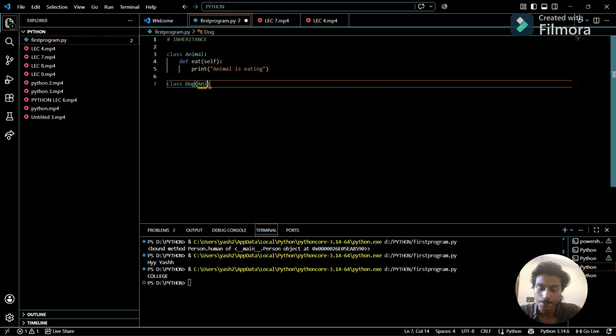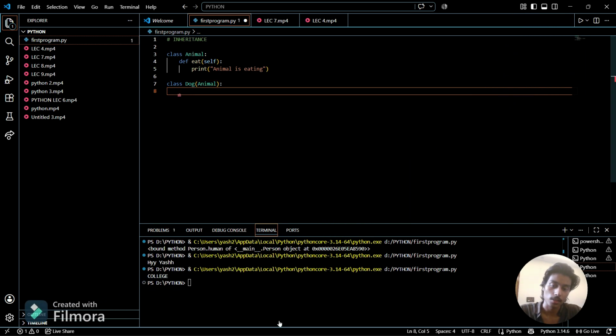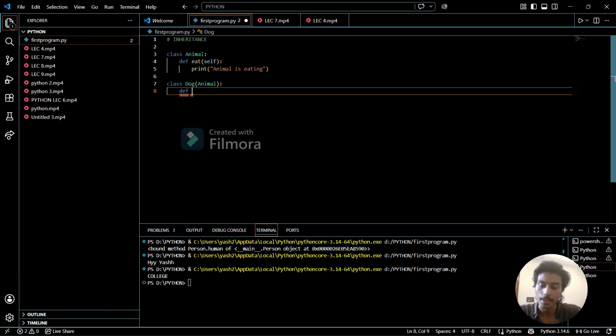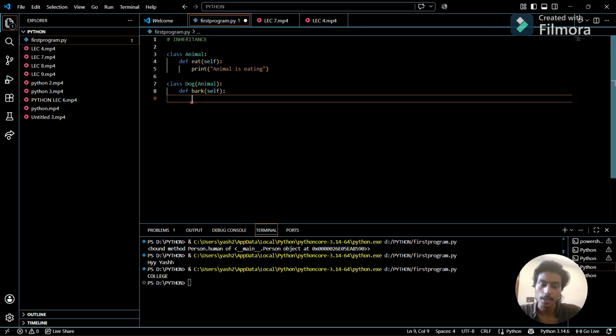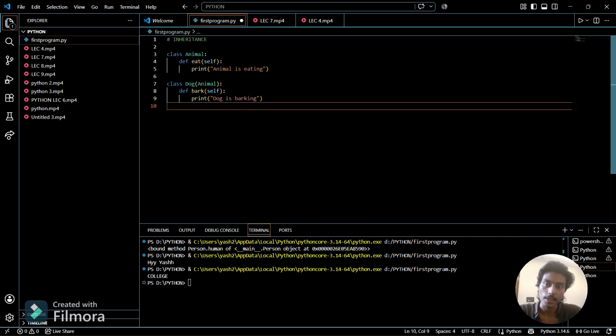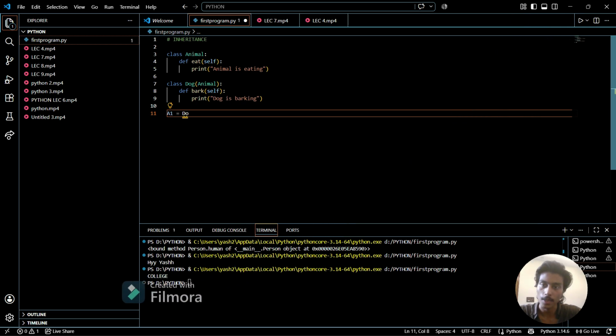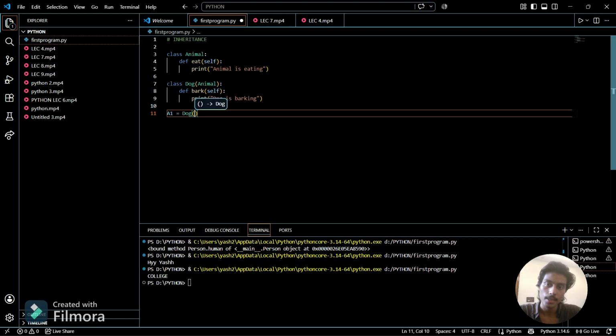So I'm writing animal and then a colon, and then I create another method here. See, I'm creating a def here and then bark. So the name of the function is bark, and if I print here, "dog is barking." So see here, if I create an object for this class only, not for the other, I'm creating an object a1 for dog. So I'm writing dog here, and then it is done.